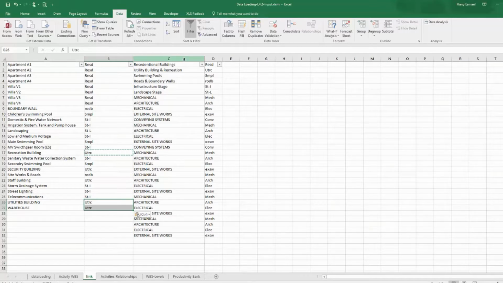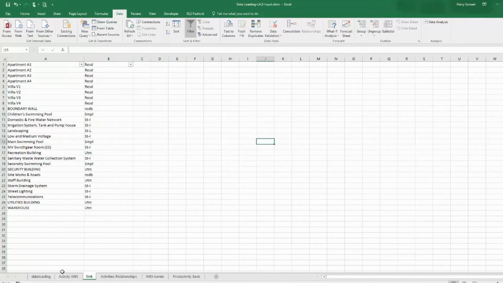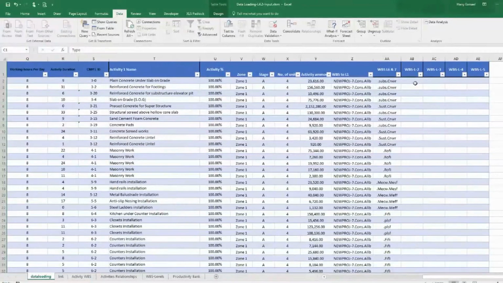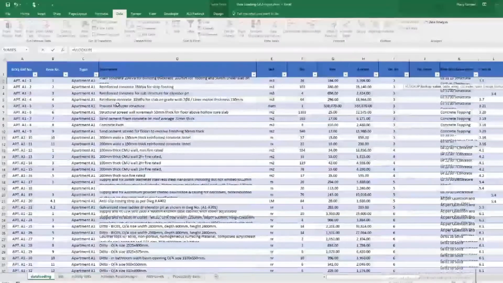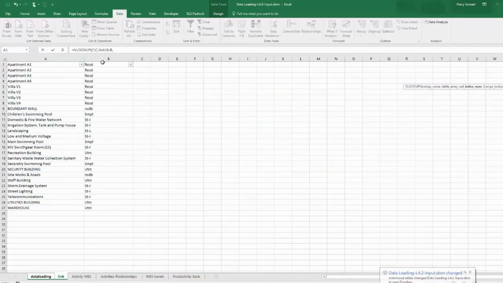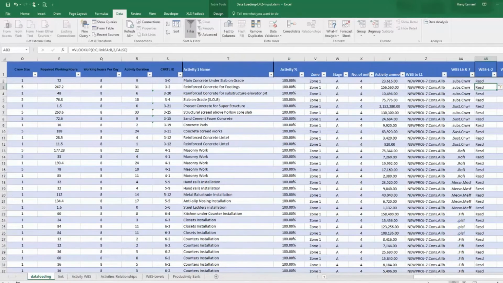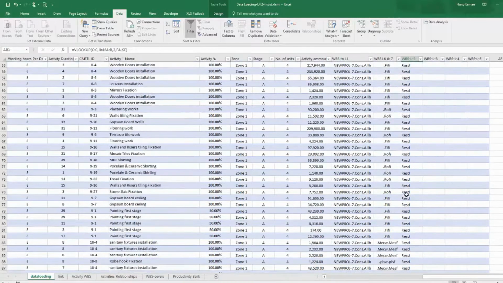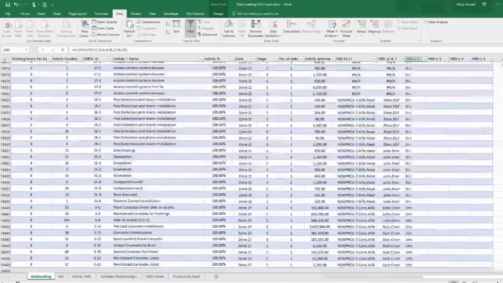Okay, so this is my level 2 WBS. I'm going to make a VLOOKUP. I will look for what? I will look for the type. Then I need the relevant value here in column number 2. And I need exact match. And this is exactly what I want.